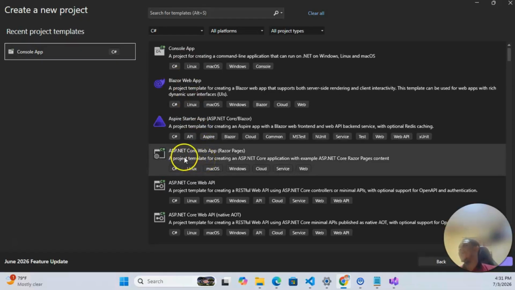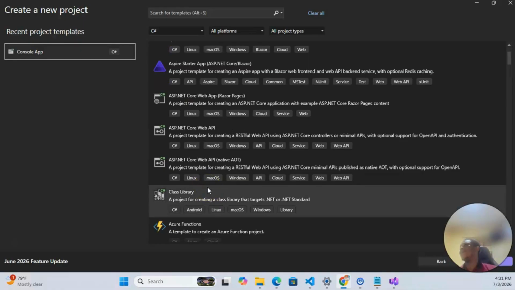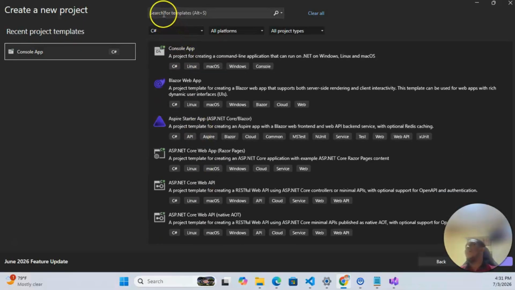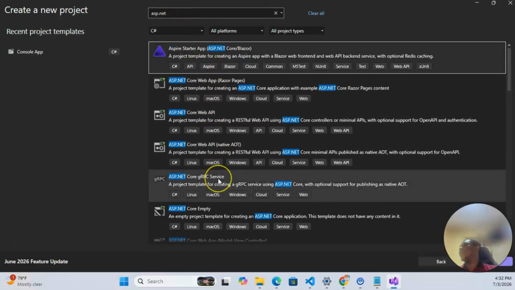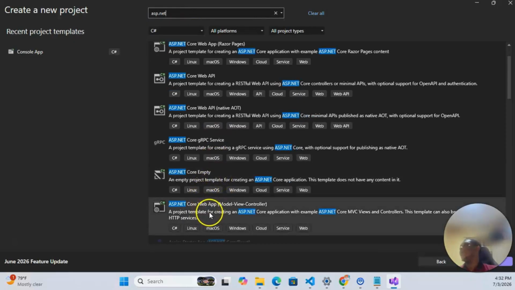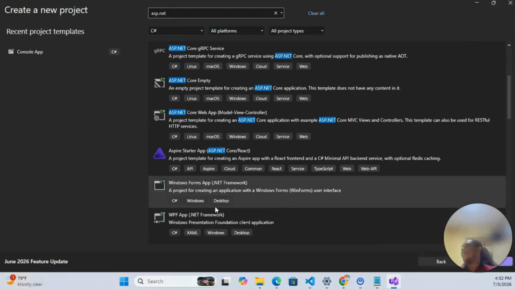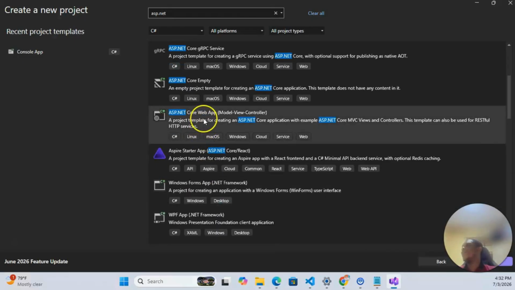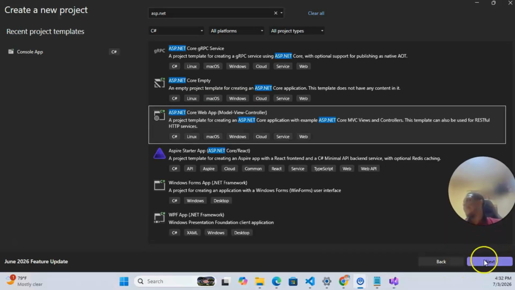We'll see it here. This Core Web App, this Core Web API. We are looking for ASP.NET Core Web application. Let me type it here. You can see ASP.NET. So let's see which one we are going to use. You can see Core Web Model View Controller. This is what we are looking at. This one here, ASP.NET Core Web App Model View Controller. You click on it and you click on what? Next.